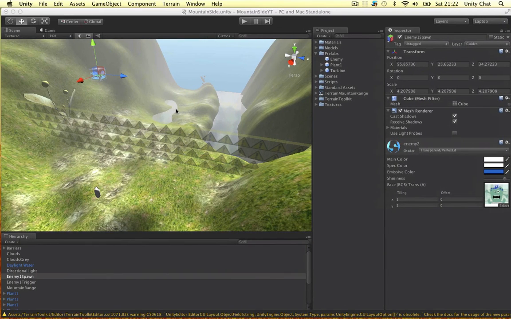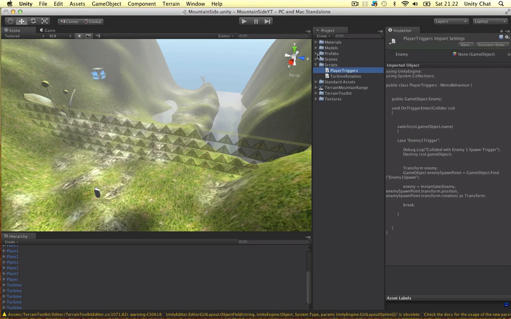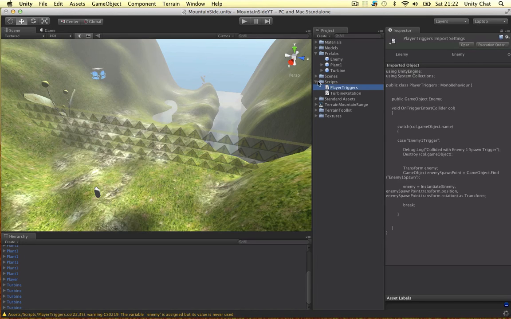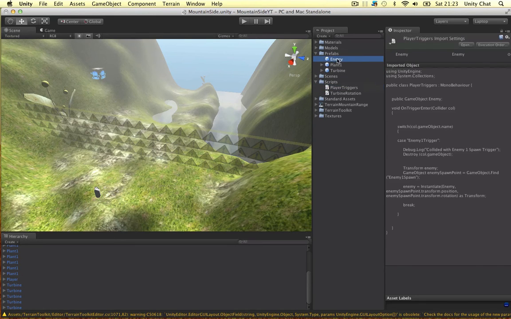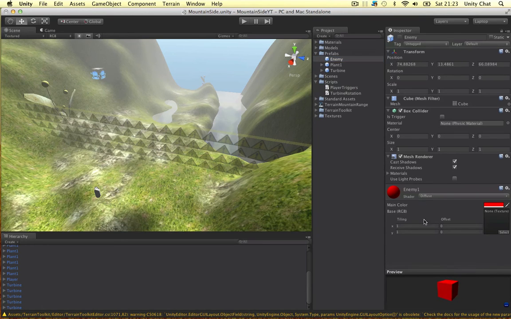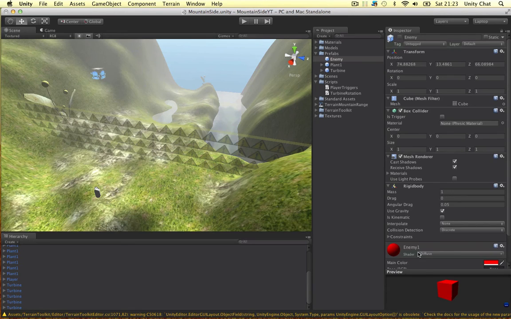So let's find our enemy. Before I do, guys, there it is. Let's jump into our prefabs, drag the enemy onto our script. Player, drag it on. Okay, so I think I forgot to do something with the enemy. I want to give it a rigid body so it falls down rather than just floats in the air. So let's give it a component, rigid body. Okay, save it out. And let's see if it works.